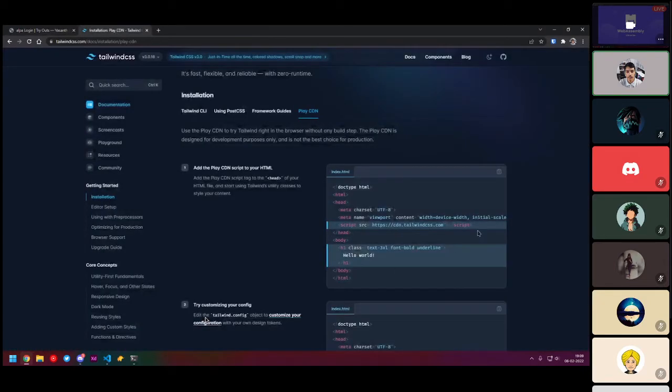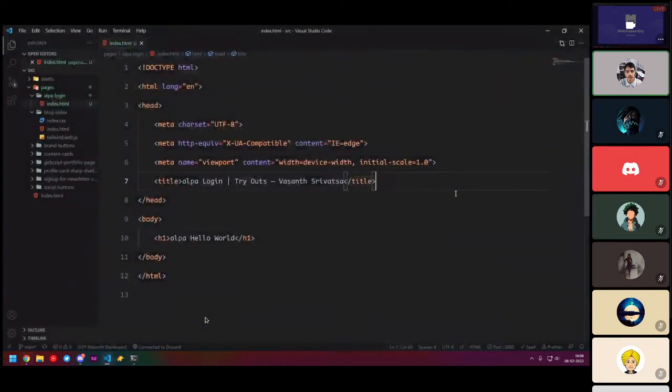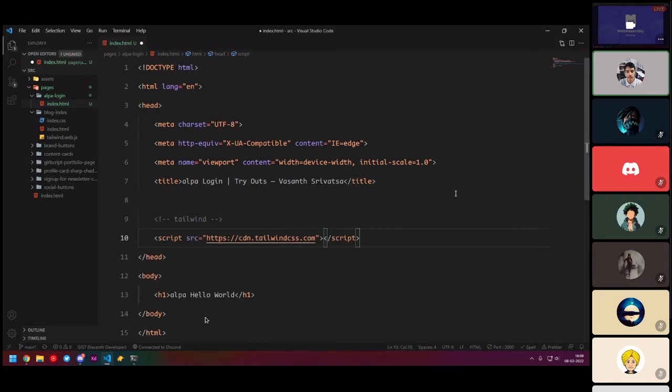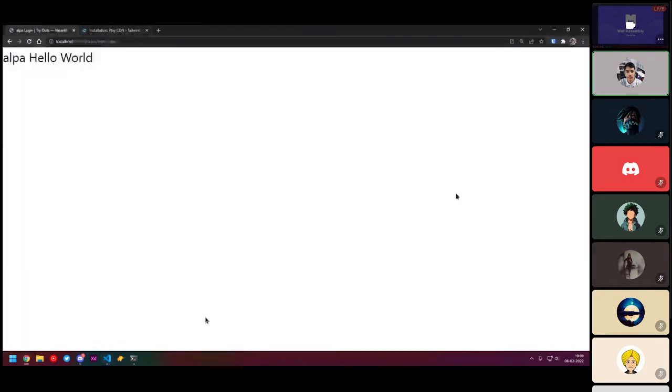Now, what we'll be doing is we'll copy this script tag, one simple script tag. We copy that, go to our HTML, have a comment called Tailwind and paste it there. As soon as I save and go back, you'll see the font has completely changed, and there's no padding or margin or anything, right?